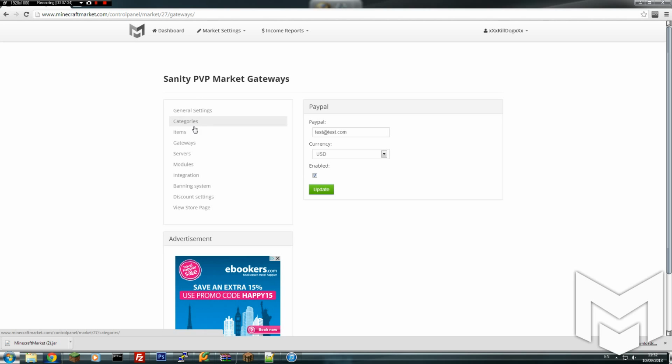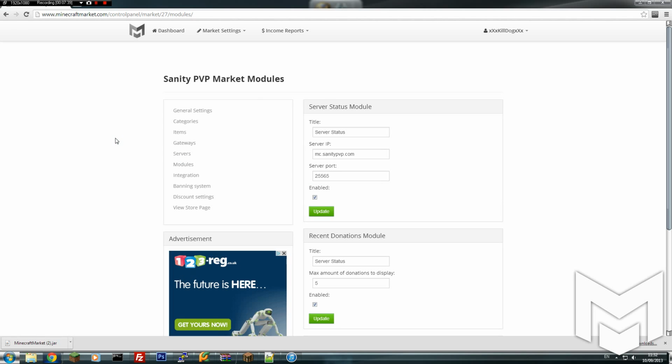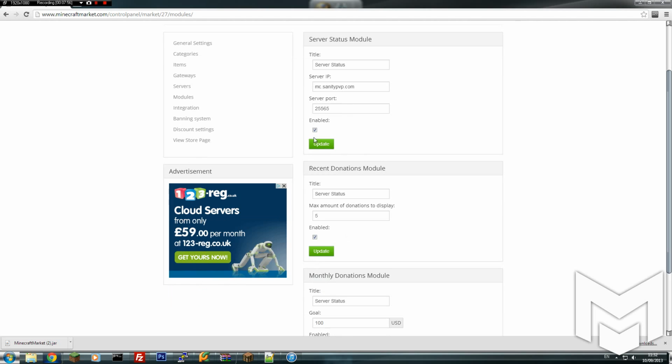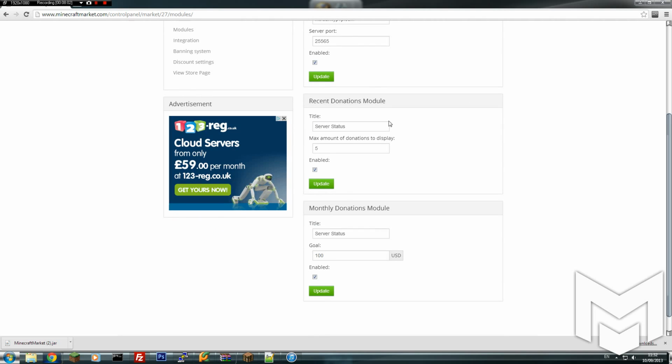The only other thing that I really have to show you is the modules, which are little boxes on the side of your market, which have certain tasks and stuff. So you can have a server status module, which will show the status of your Minecraft server, how many players are online, and if it's online in the first place. So that's really cool and really nice to have. You can disable it or enable it, whatever you want to do, it doesn't matter. It's just there if you want it. Same for the recent donation module.